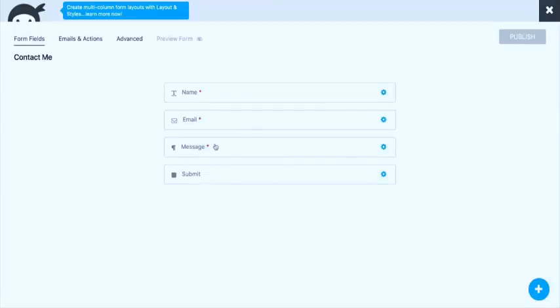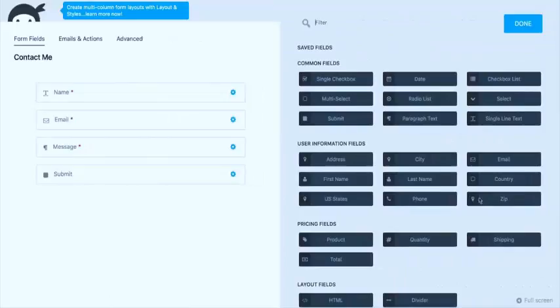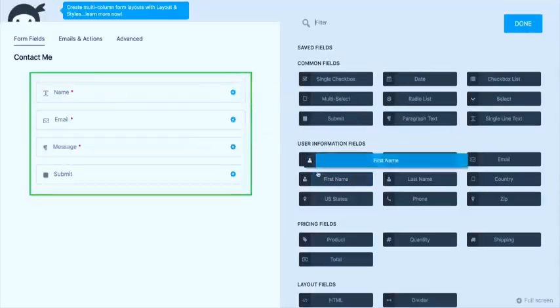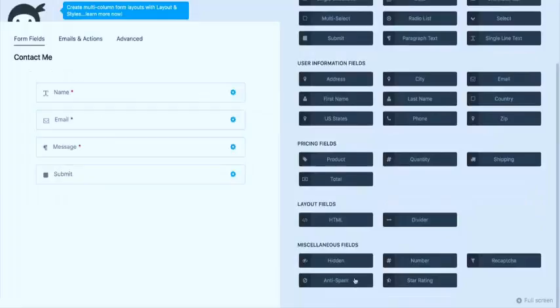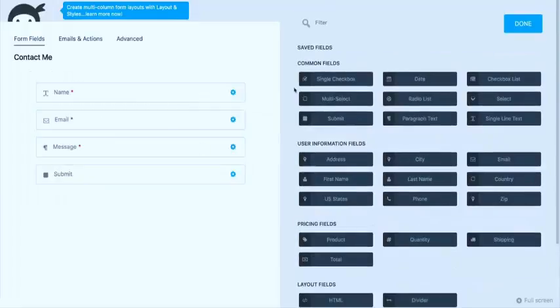Now, let's say you want to add something in. Click on this little plus symbol, and you can drag and drop anything you want. So you want a city, you want the first name, you can just drag it right there. You want the product, you want the quantity, you simply drag and drop everything right here. Now, this contact form can do a lot, guys.